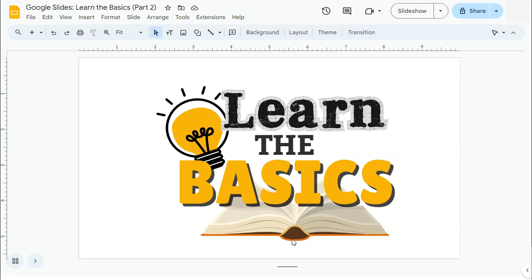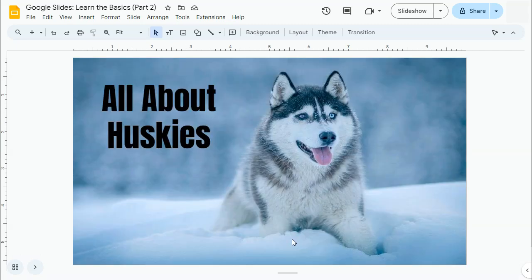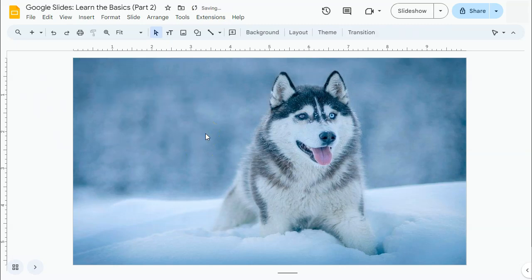We have our example slide right here, where this is my title slide and I want to add a word art instead of this text. So I'm just going to select this text right here and delete it. So click on that, then press the delete button in your keyboard and it's gone. Now let's insert our word art.